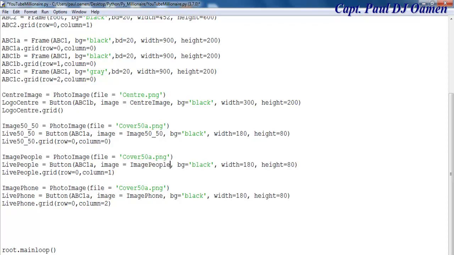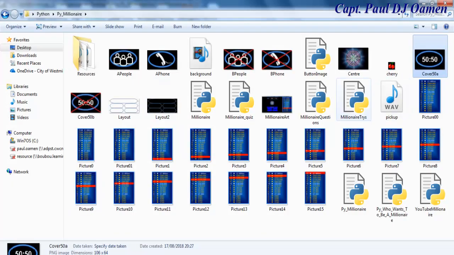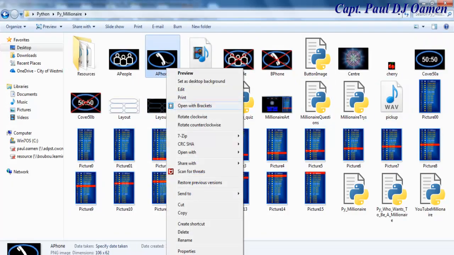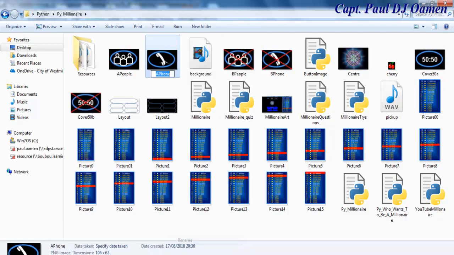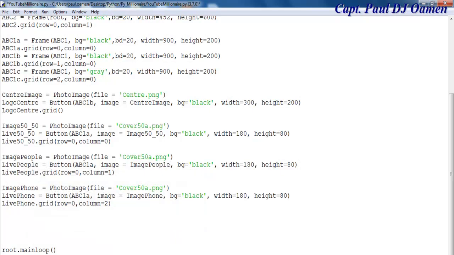Right, now let's get out the names of these two. A phone and a people. Okay then. Copy that. The other one is a people. Now phone. There we go. That is the phone. There. And this is a people. Copy that. Add a right in front of it. Paste. There. Okay. I think that's all done.